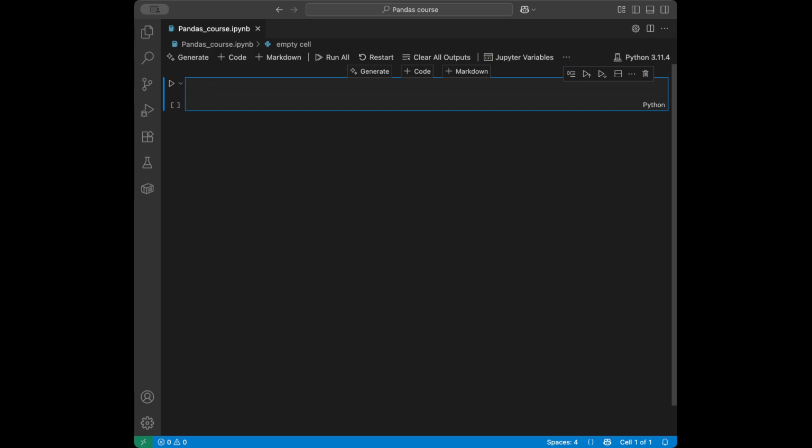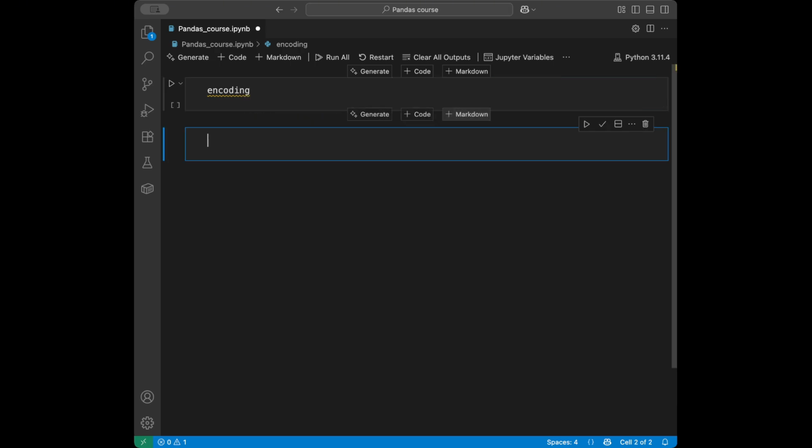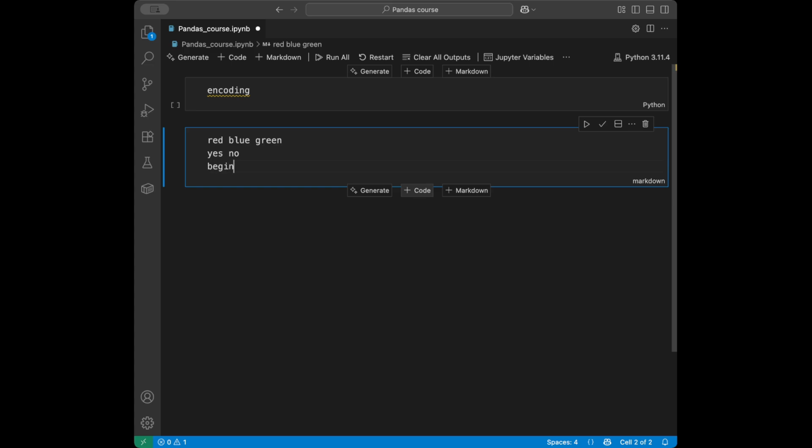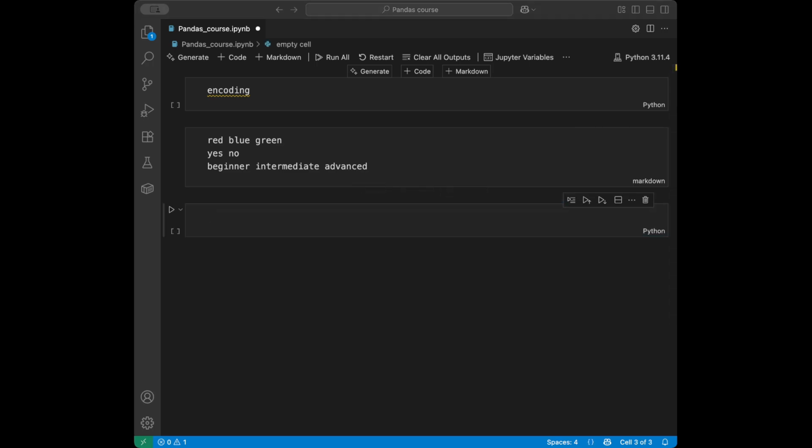Encoding means converting text categories into numeric values. Think stuff like red, blue, green, or yes, no, or beginner, intermediate, and advanced. Many machine learning algorithms cannot work with text directly, so categories need to be encoded. And think of encoding like replacing words with ID numbers so a computer can sort and compare them.